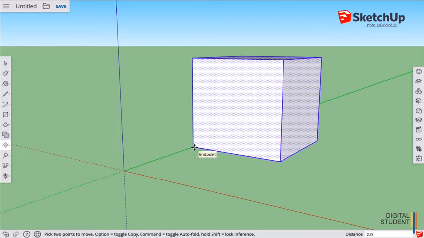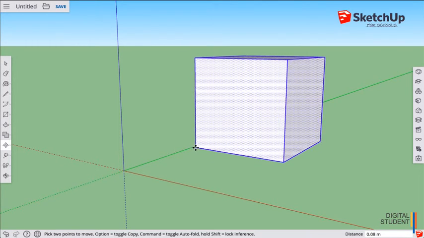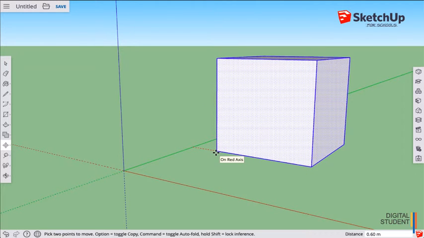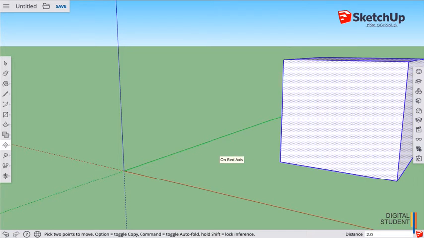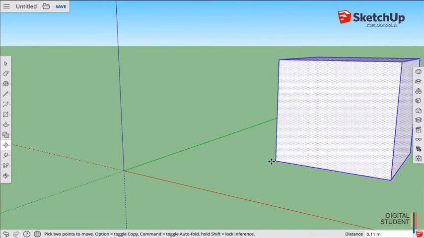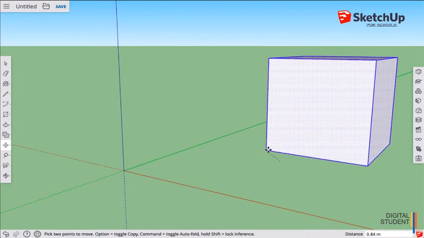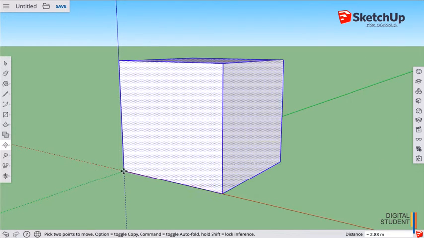And it's the same if I want to move it along the red axis. I click and I drag it along the red axis, and then I can change the measurement. So I can press 2.0 and then press enter, and it moves it 2 meters. And it's the same along the blue axis. So let's come back to the origin first. So if I just click and drag it, I can bring it back to the origin.